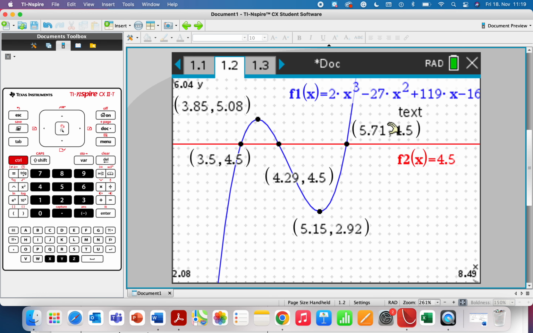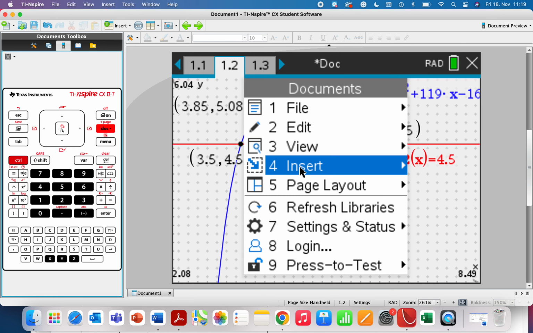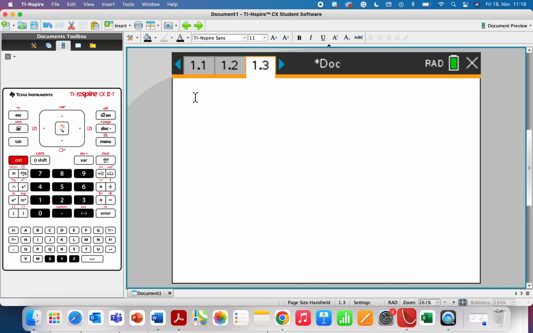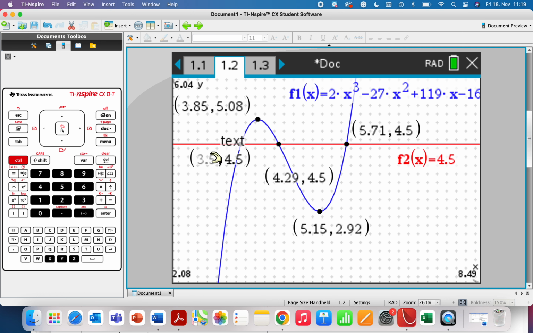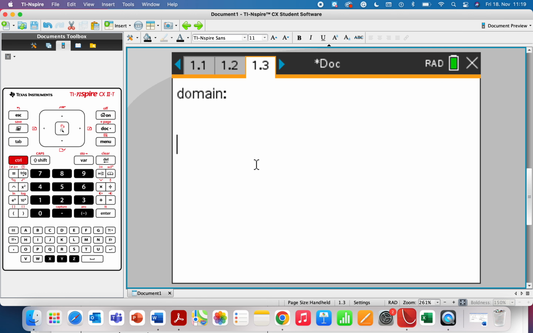Let me show you the final answers, how it will look. We want the domain from here to here, and we want the domain from here onwards. The domain is X values. I will do doc, insert a notes. So domain, we'll go back here. We need the 3.5 for this guy, and then the 4.29. So we want 3.5, 4.29. We put X in the middle, and then we surround it by the inequality signs like this, opening up from smaller to bigger.